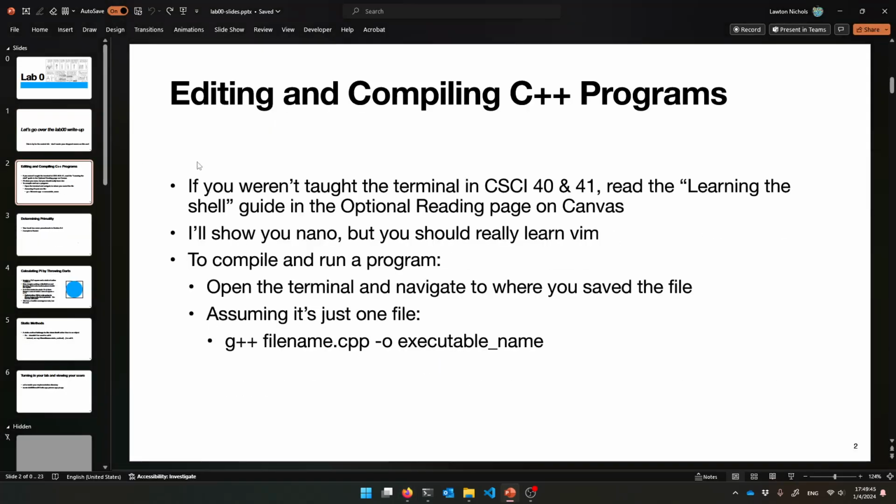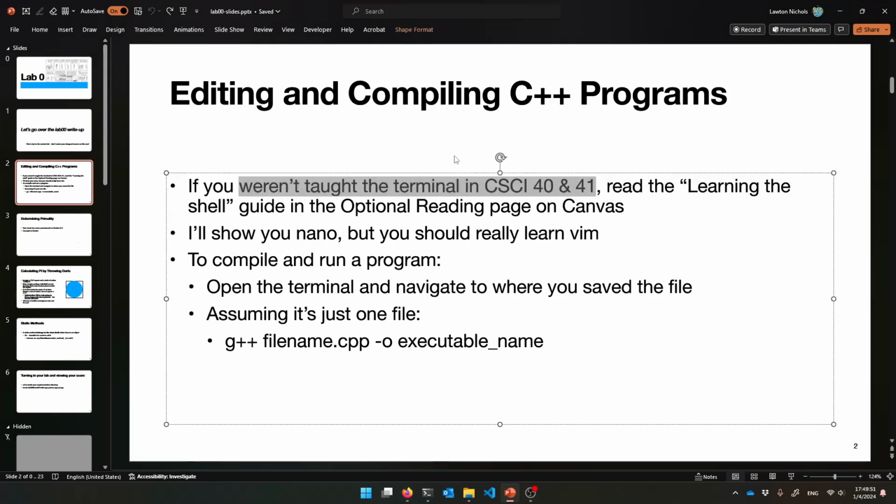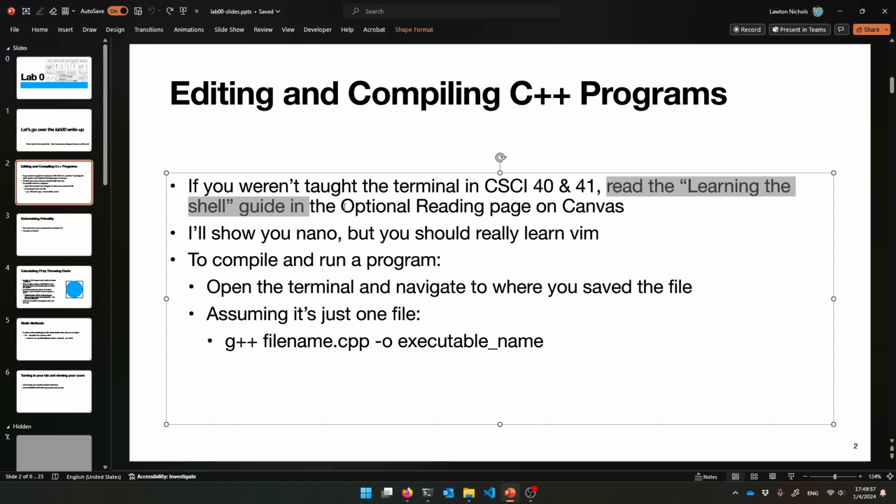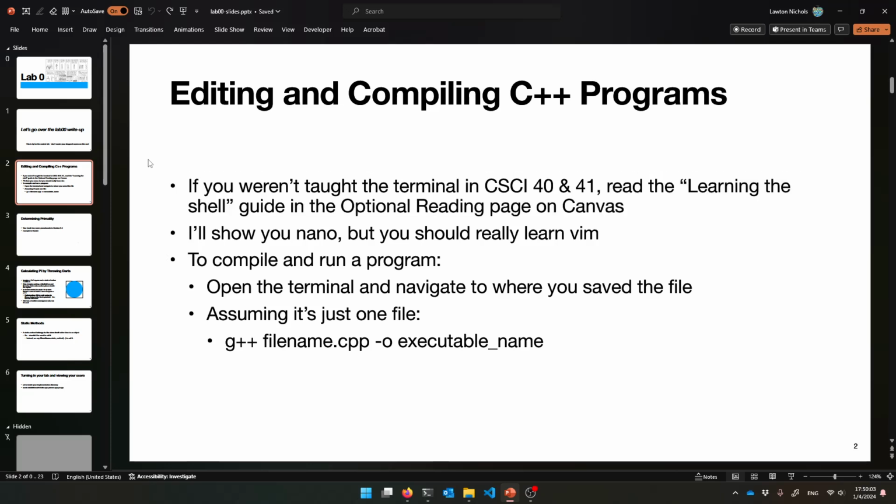I do just want to walk you through the idea of editing a file and compiling it if you've never learned the terminal yet. We teach it here at Clovis, so I'm sorry if you haven't learned it before. I'm going to assume knowledge of it. Do read that Learning the Shell guide on our Canvas optional reading page. If you have never touched the terminal before, that will help you a little bit. And then of course come to office hours, come to the tutorial center. We will get you up to speed one way or another.